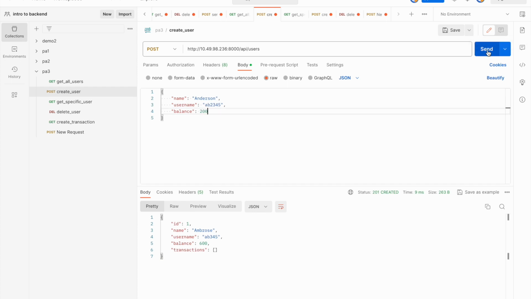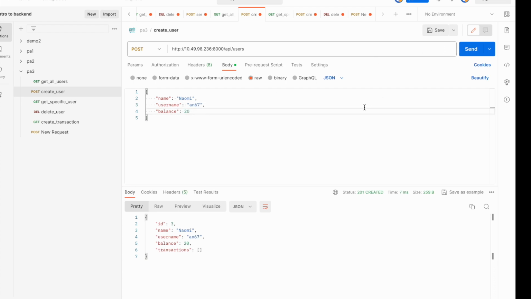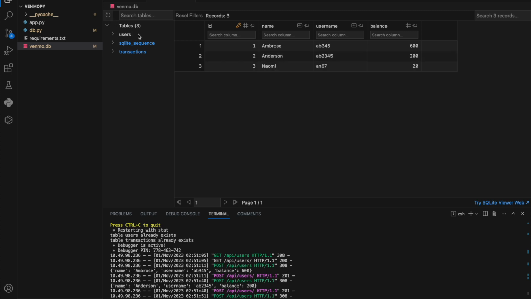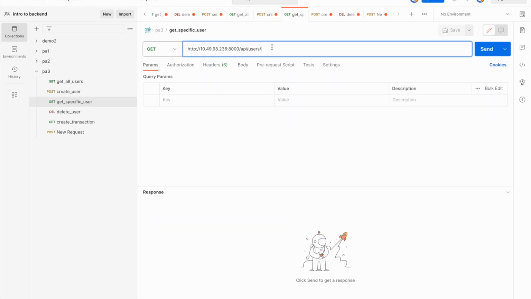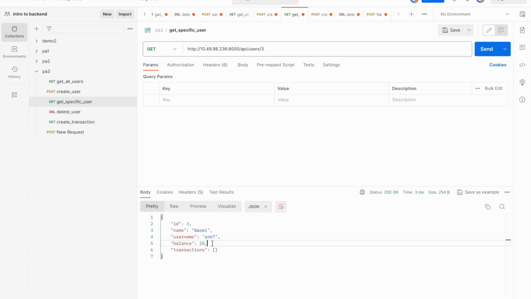Yeah, so at the start I have to create new users because when the database is initialized it's empty. So just try to populate the database with some users. So that's the delete request, and what the delete request does is delete a user from the database, and it also deletes all the transactions that are related to the user from the transactions table.